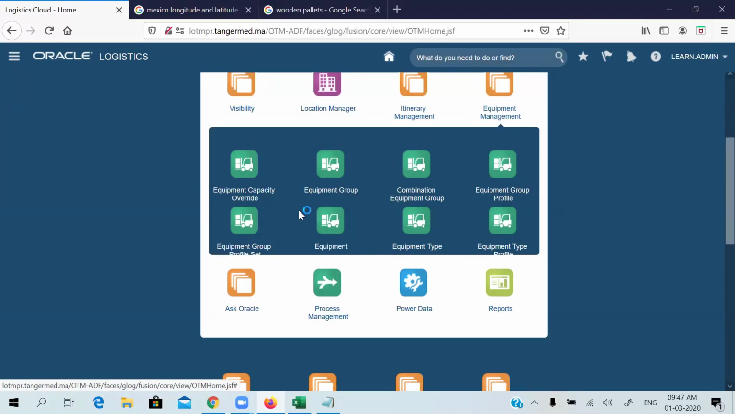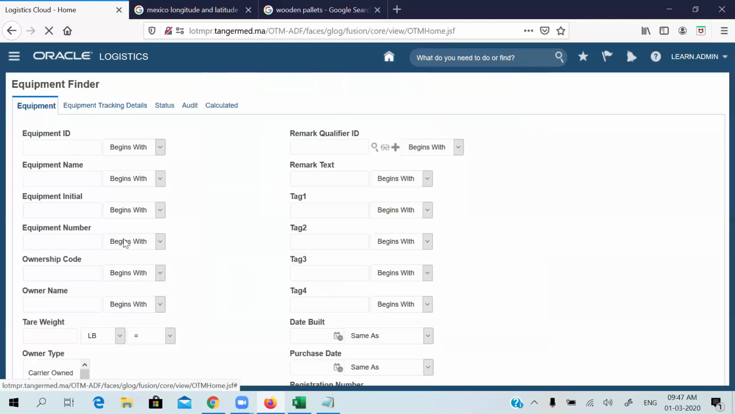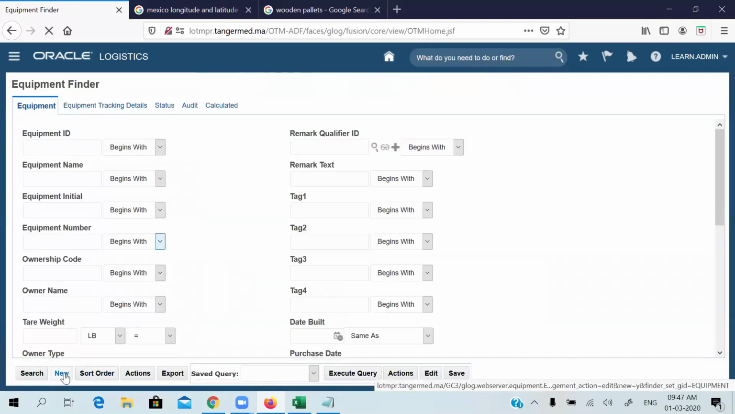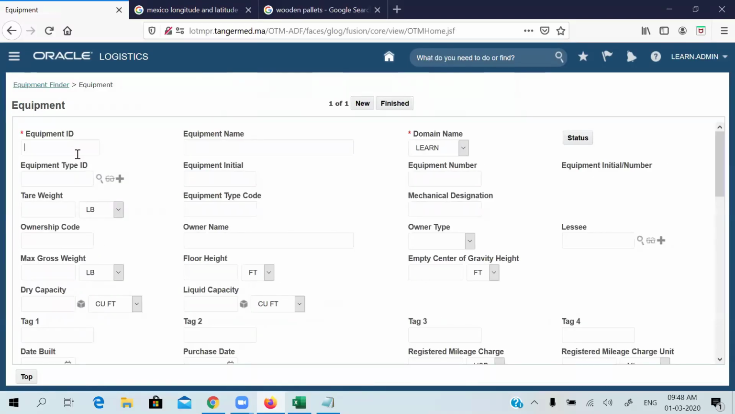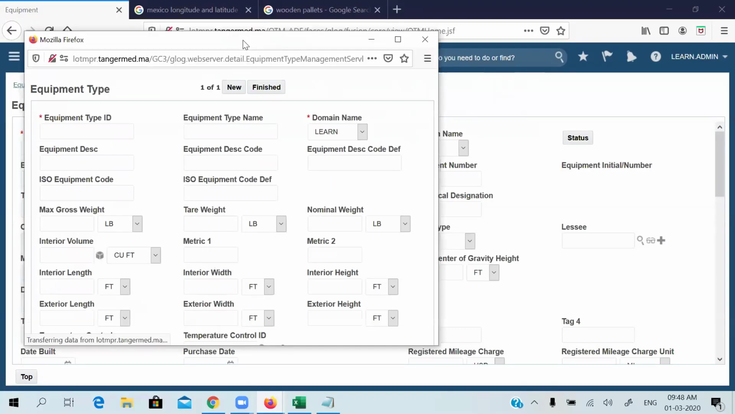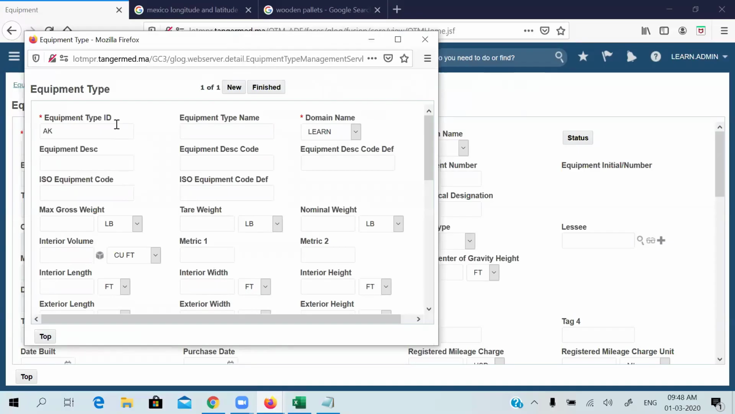Now, equipment. If I click equipment here, I'll show one thing. When I say equipment, it is nothing but my vehicle number. I will say this is my equipment number, and I'll follow a name also. This is nothing but an equipment chassis number or a registration number. And here, this equipment type, I will say a box truck.